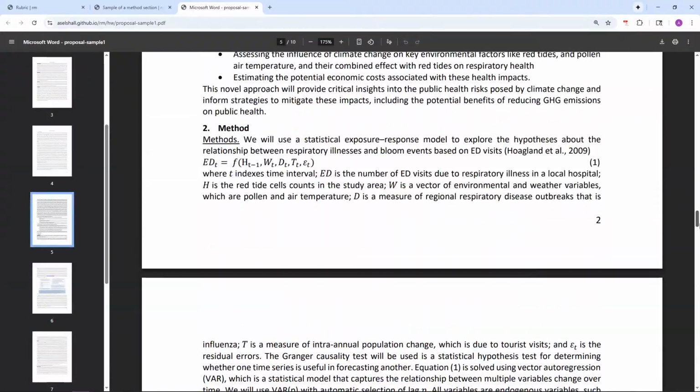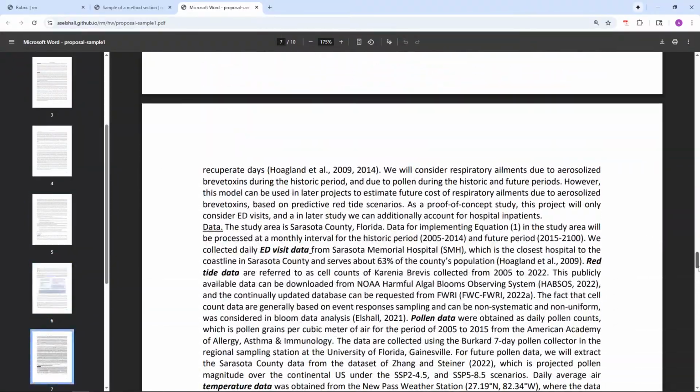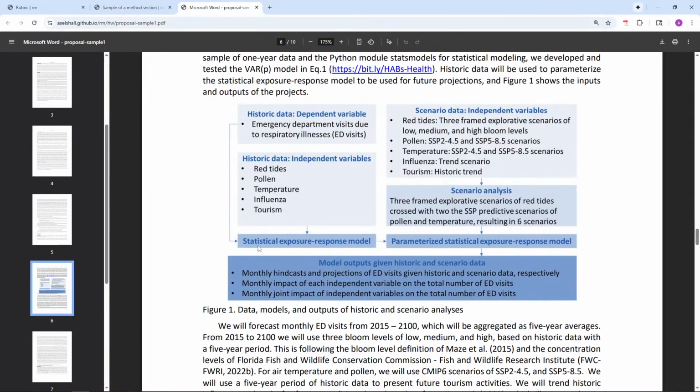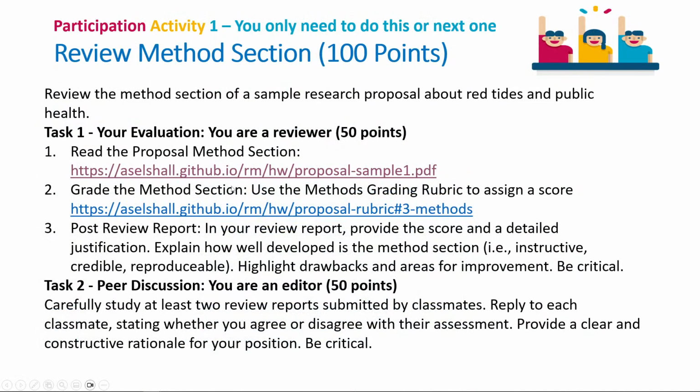It's like only 2 pages. Yeah. So if I would print this, the method section will be just 2 pages. Yeah. And here's this figure. So evaluate it and provide a peer review evaluation for it.